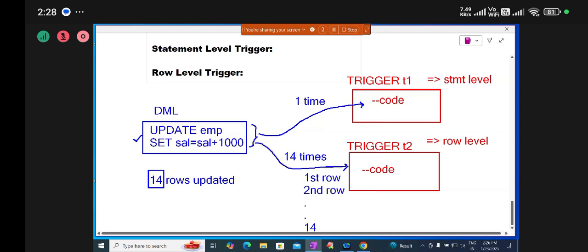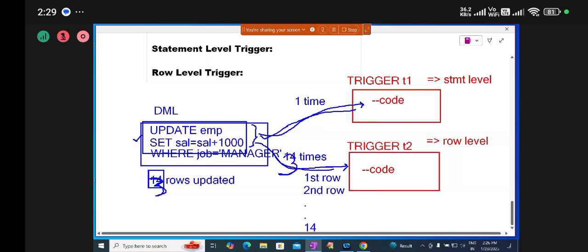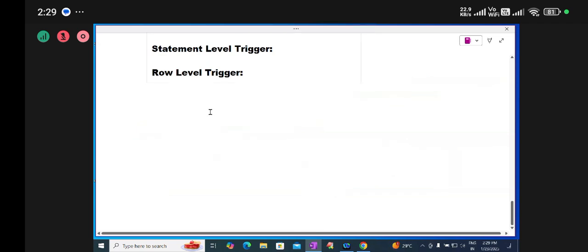Suppose I'm writing like this, where job equals manager. To the managers, we are increasing salary. Assume that 3 rows are updated. Now, because of this update command, how many times is the statement level trigger executed? One time. How many times is the row level trigger executed? 3 times. For every row, one time, like this.